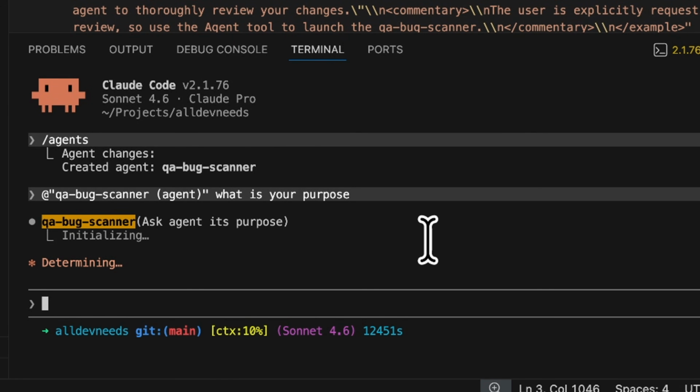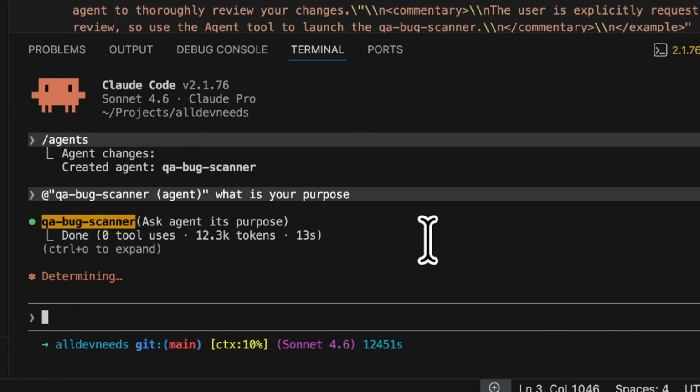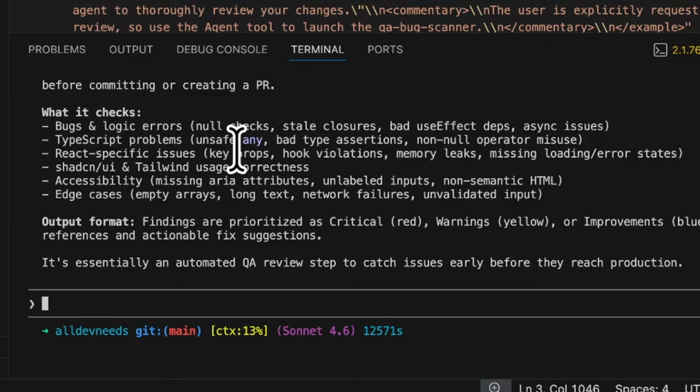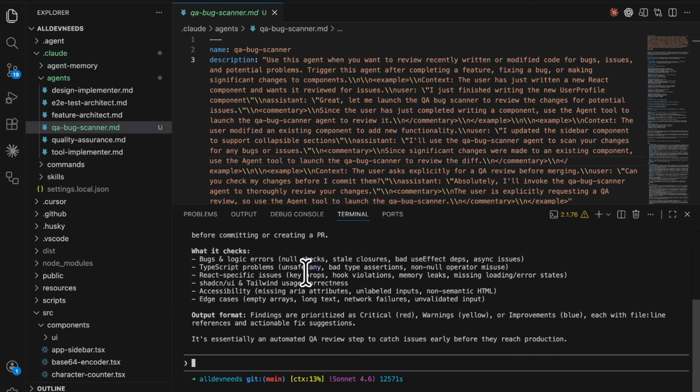And now the agent is triggered and running. There is another way to do it. We can ask directly in the prompt, what is the purpose of the QA bug scanner agent? The second way is to let Claude Code decide when to trigger it. As we mentioned, in the description we say when to trigger this agent.